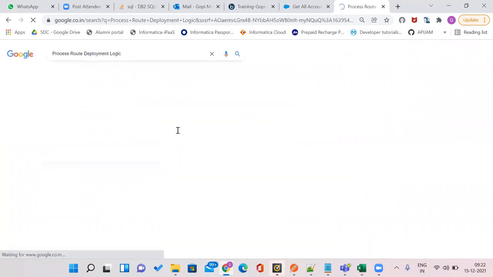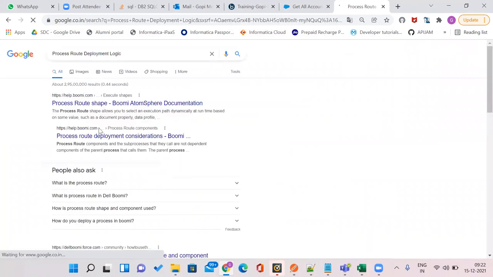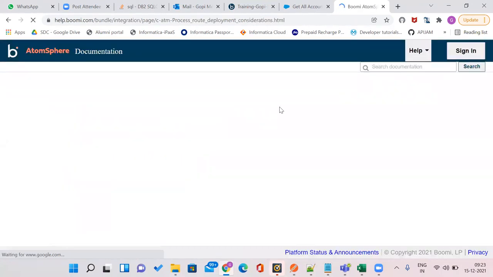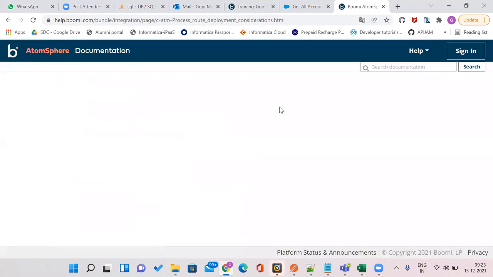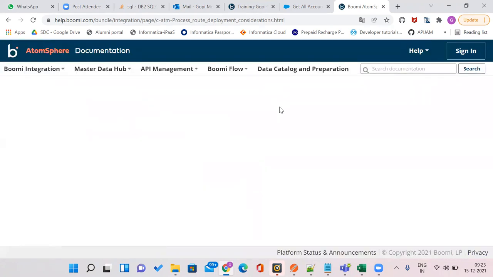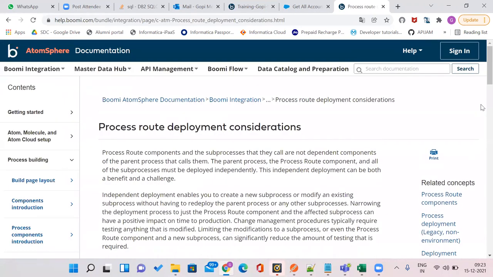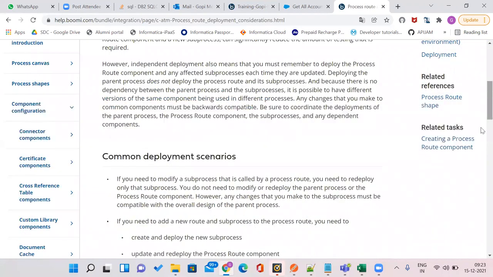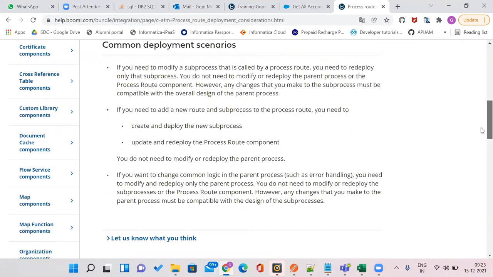important. Process route deployment considerations. This is important. Suppose I change something in SFDC, can we deploy the other parent process, like the web service server? Suppose something changed in the web service server, can we deploy SFDC and the DB process? Something like that. So these are the considerations. You have to read it carefully. If you have any questions, we'll discuss tomorrow. Okay.